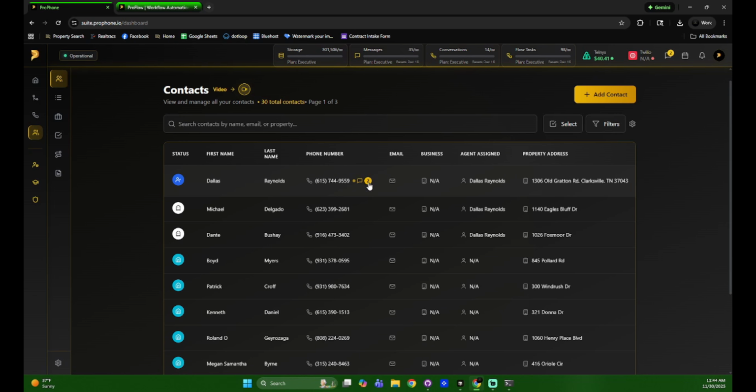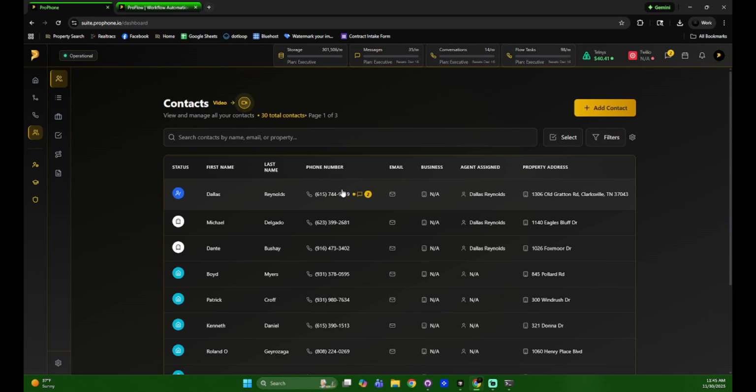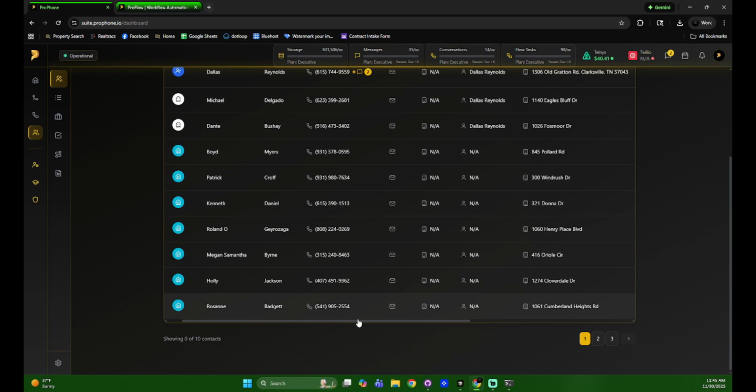Now, the phone number area out here, you will notice there is a gold message icon with a number next to it. That shows how many unread messages in the phone system there are for this contact. That way it keeps me updated to know, hey, there's a contact in my CRM that I have unread messages from. It just gives you more of an in-depth breakdown of when somebody sends you a message that's already in your contact table. That way you know what's going on.